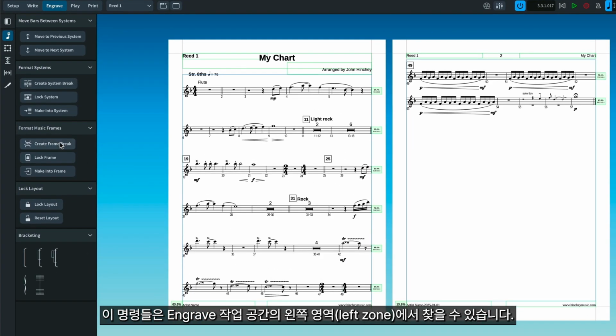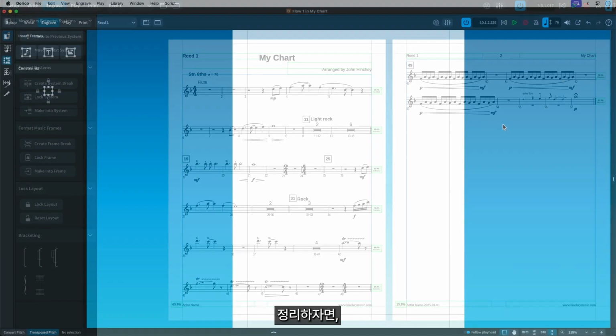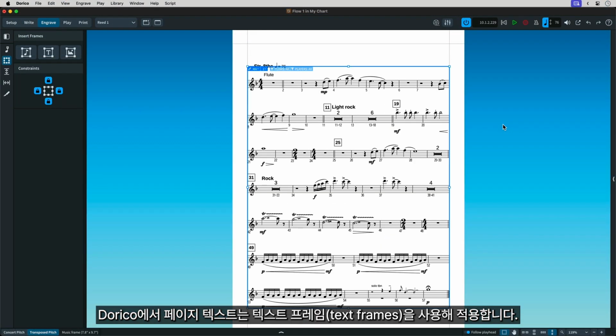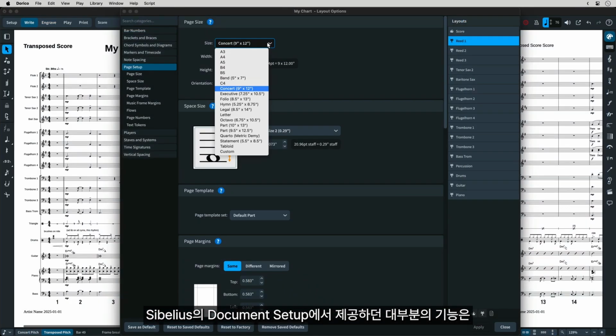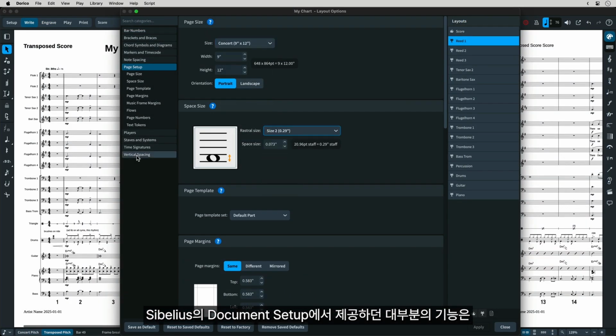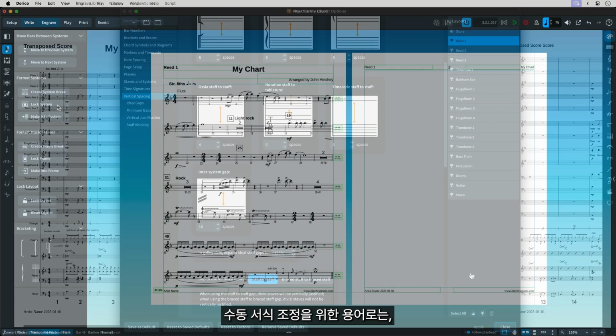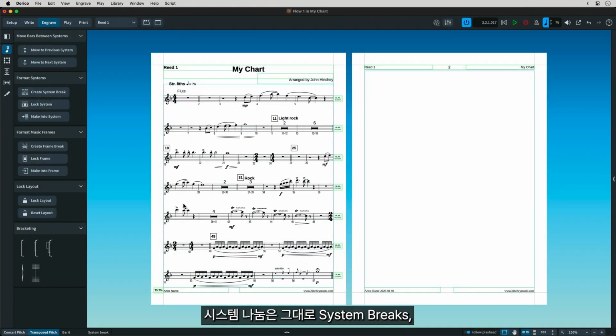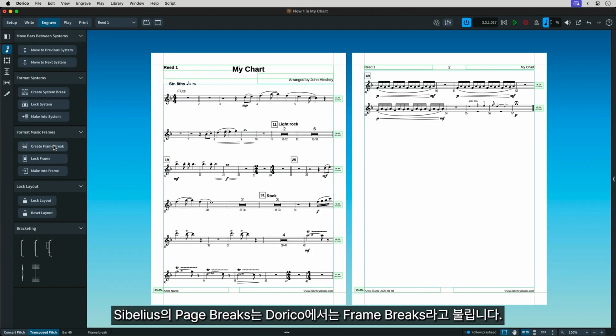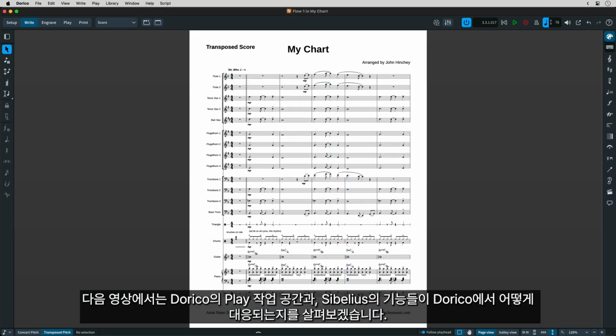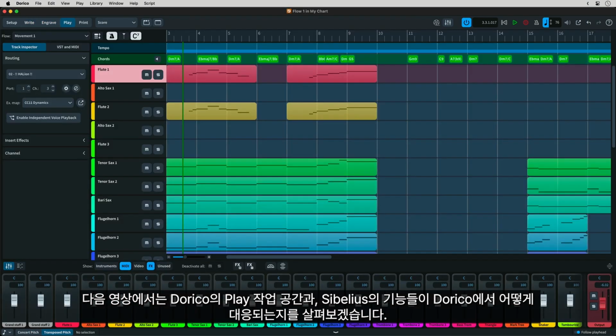of the engrave workspace. To review, page text in Dorico is applied using text frames. Most of the aspects of Sibelius's document setup are found in layout options in Dorico. For manual formatting, system breaks are system breaks. Page breaks in Sibelius are called frame breaks in Dorico. In the next video, we'll look at the play workspace and some other Sibelius equivalents in Dorico.